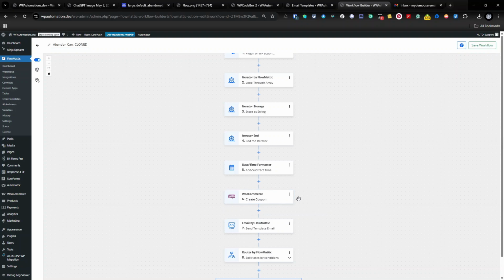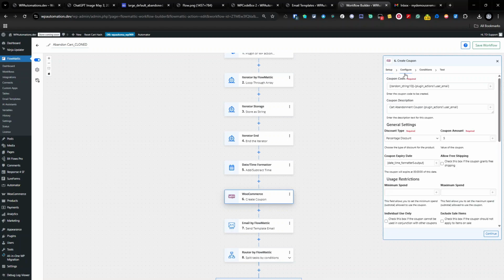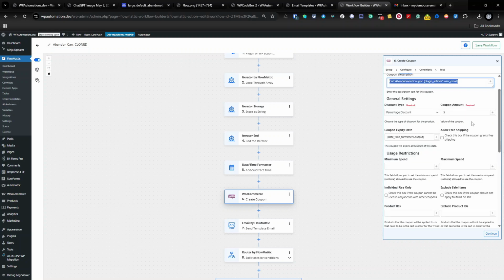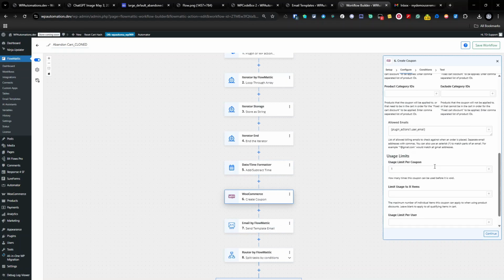And now we go to create coupon. This is a standard FlowMattic integration option that is already available to you. If you've got the WooCommerce installation, you can already create a coupon, but we want to do something a little bit different here. We need to create a coupon code, and the way I've done that is by putting a 10 character random string in, and their email address. You might want to do something different. This just means that we know it's unique. For the coupon description, I've used cart abandonment coupon and the user's email. I've offered it as a percentage discount, in this case 5%. The expiry date is the time that we generated up here. And I've limited it to only this user, so they can't generate it and use it.